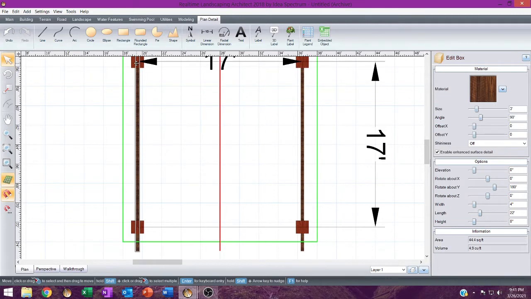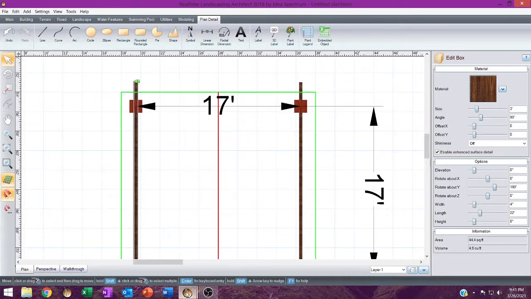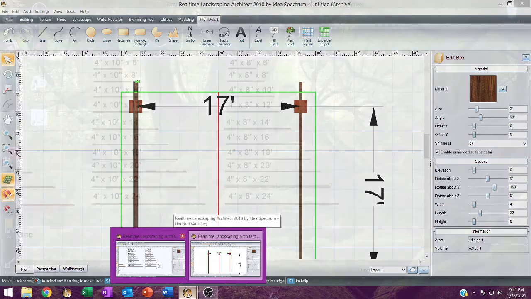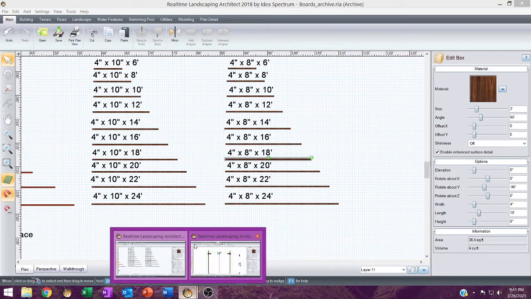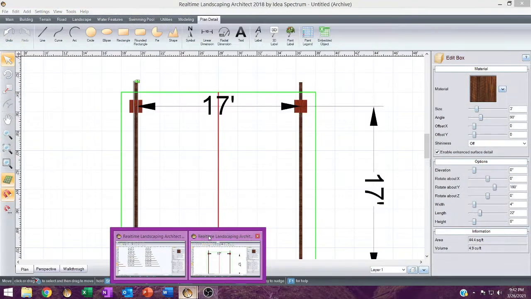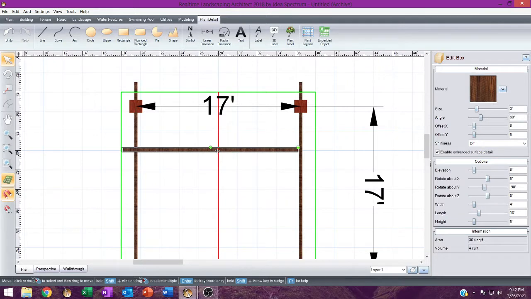So now we've got to go from this post to this post, and same on the other side. That's 17 foot. Obviously, they don't sell 17 foot boards, so we're going to drop that in with an 18 foot. All I hit was Control C. I come back to my other screen and I hit Control V. I'm going to drop that in there.